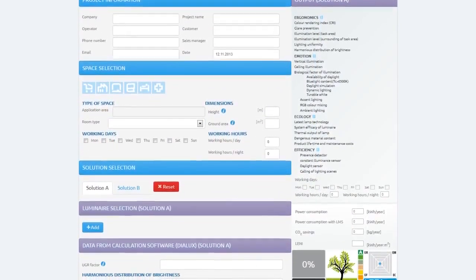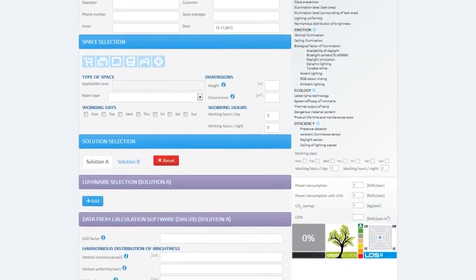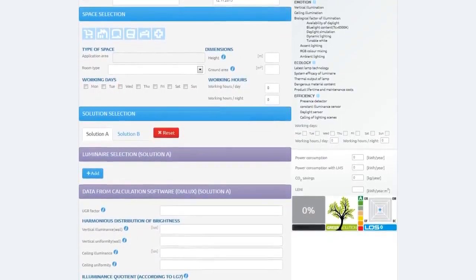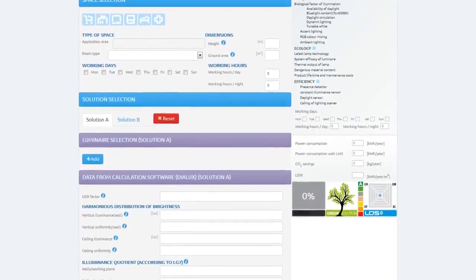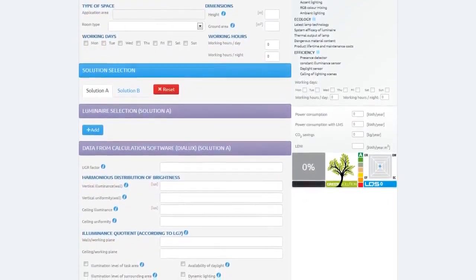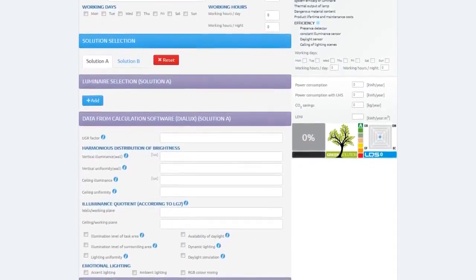In this part called Solution Selection you can import LDT files for the light fixtures you want to use, or you can manually add the information. The import function synchronizes with our database of light sources. In the next part, data from calculation software, you need to fill in information about your lighting design.